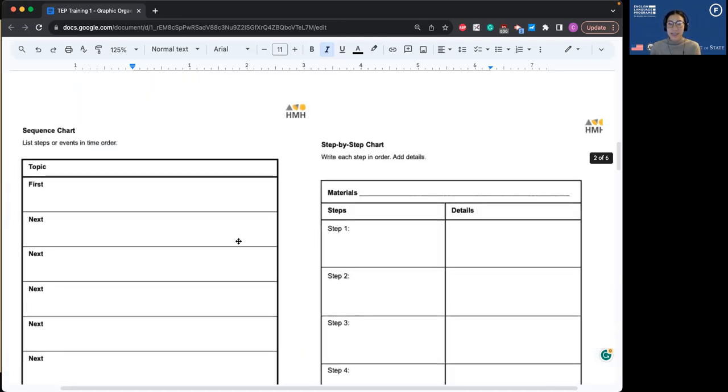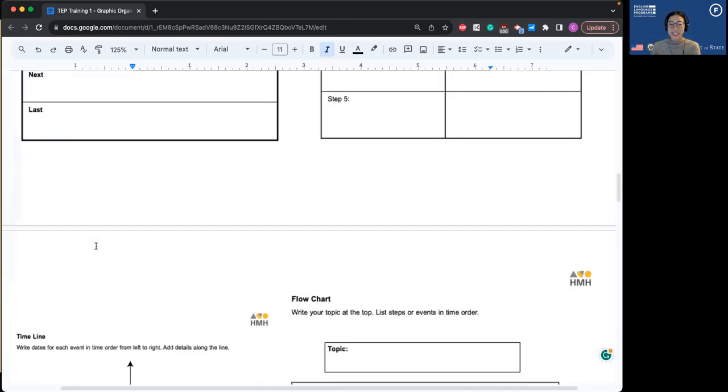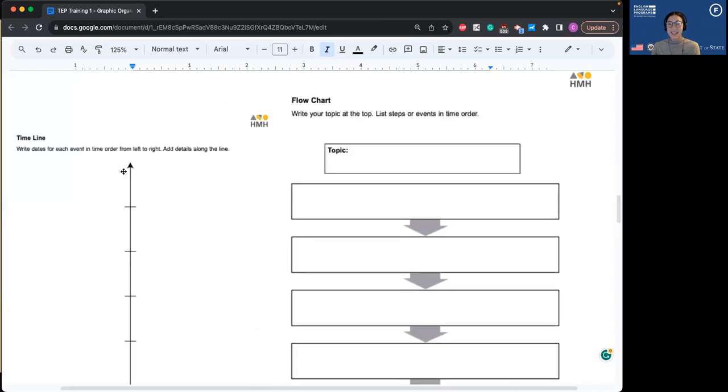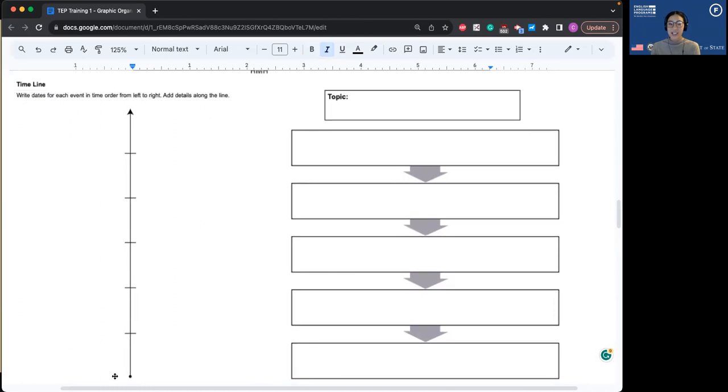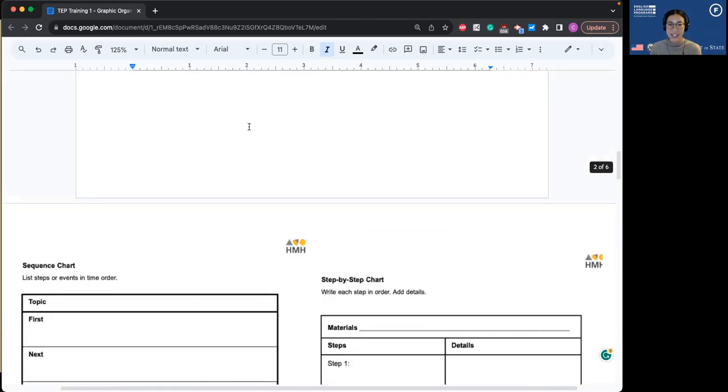So maybe something like the sequence chart or the timeline, right? We can have a timeline of the innovator's life, when they were born, what they did, some of the key inventions, if they're still alive, then what they're doing now, or if they died, when they died, right? So we could use a timeline for the dates of an event. Great.